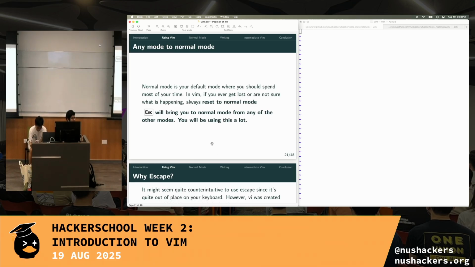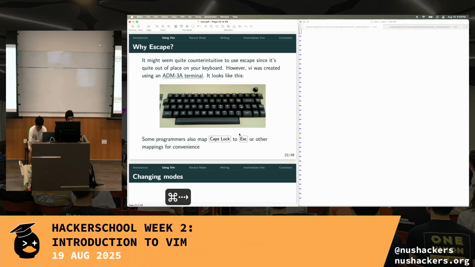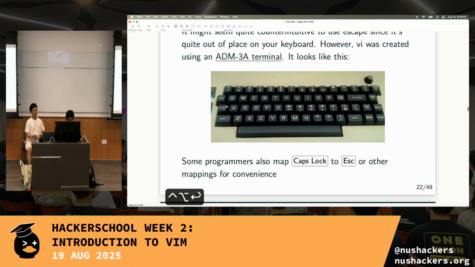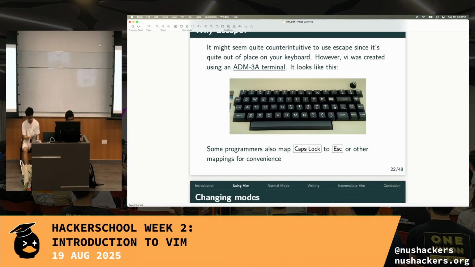And then you might wonder, why escape? It's such a weird key, very out of place, right? It happened because Vim was originally created using this ADM3A terminal, and the keyboard looks like this, where the escape key is quite accessible. It's right beside Q. So that's why the creator of Vim made the escape key the key to escape effectively. But now escape is a bit further out of the way. So some people remap caps lock to escape, or as you know, in Vim you can make Vim programmable, so you can use other key combinations to say escape. I'll talk about this briefly later.